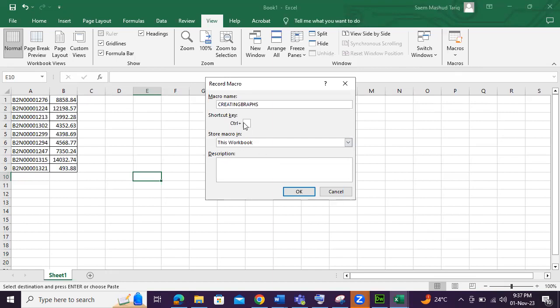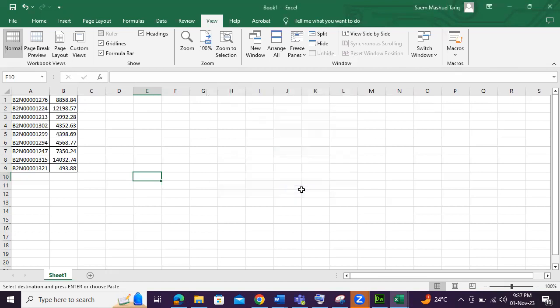You can add a shortcut to it. It could be in this workbook. You can even describe what this macro would do. I'm not describing it, but obviously you can. I'll click OK. Now it's recording all the procedures that I do. If I now select from here till here, it's recording all that.